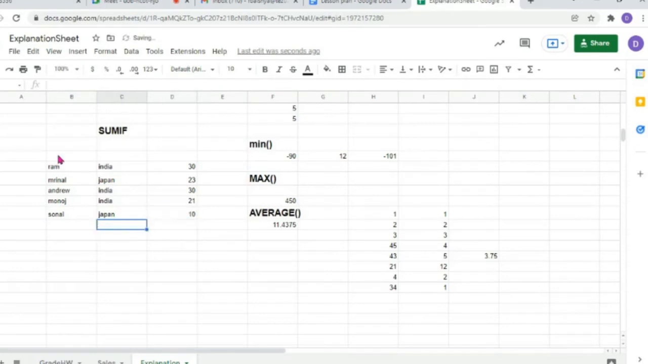Now let's say these are the salespersons, and this is the country where the sales are made, like sold to country, and this is the quantity of the item. Ram sold 30 items in the country India, to some customer who lives in India.